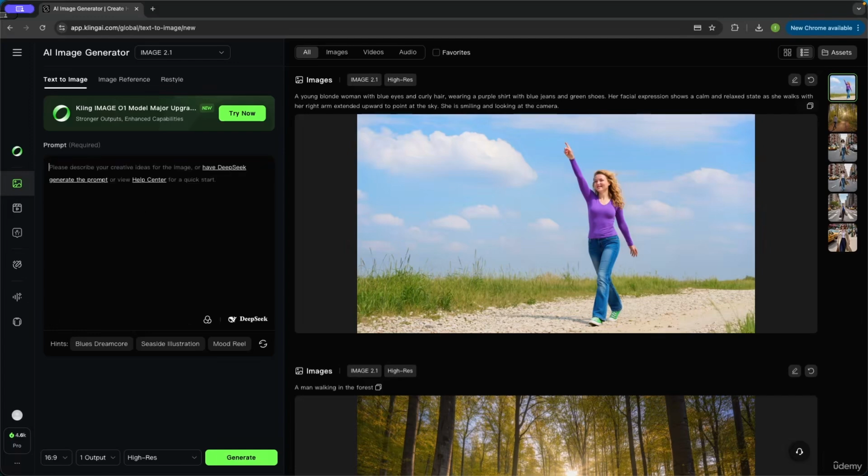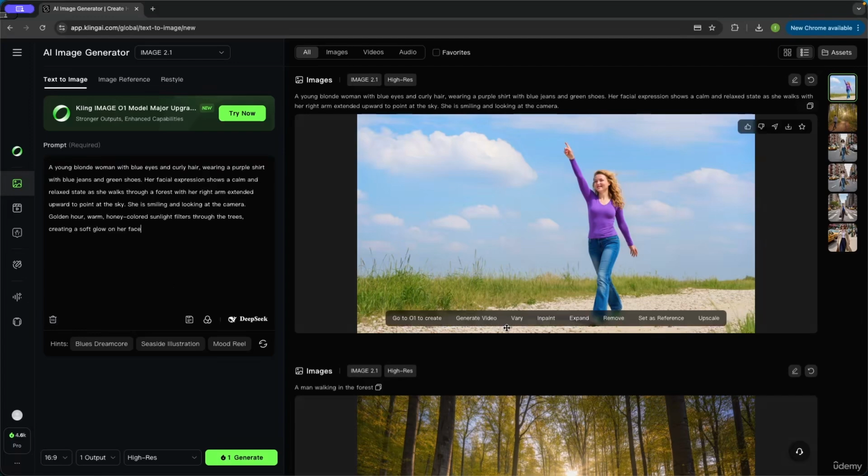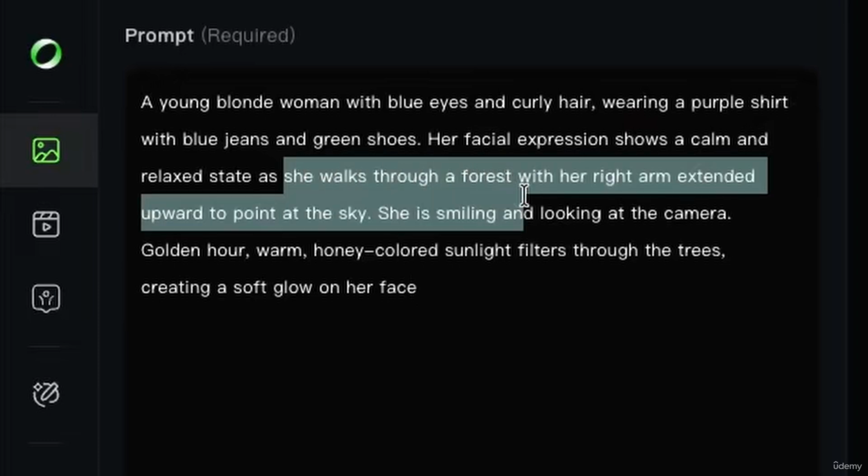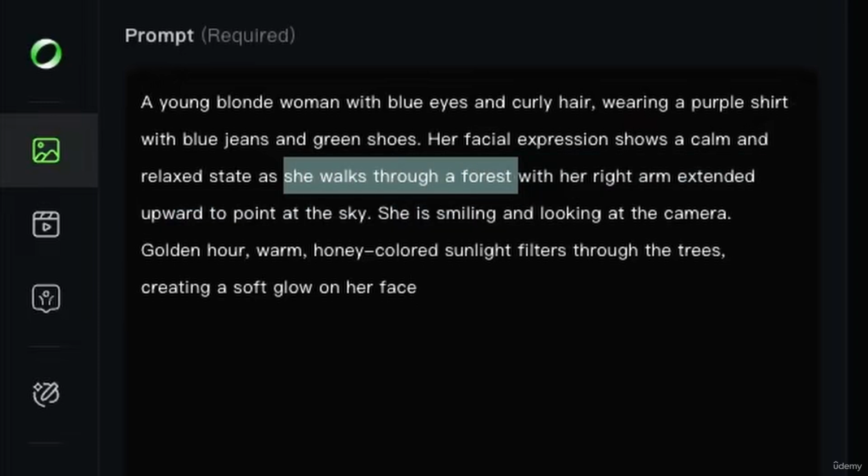I will go right here, delete this, and paste a new prompt. It's pretty much the same prompt as before. But here, when we describe what she's doing, I'm saying that she walks through a forest. So now the AI will do the same thing of the woman pointing, but now it will be in the forest. If we run it multiple times, the forest will of course change, but it will still be a forest.